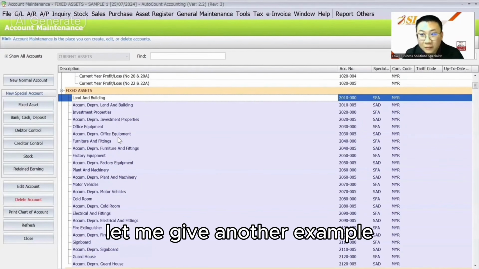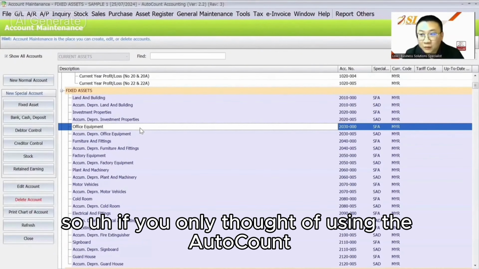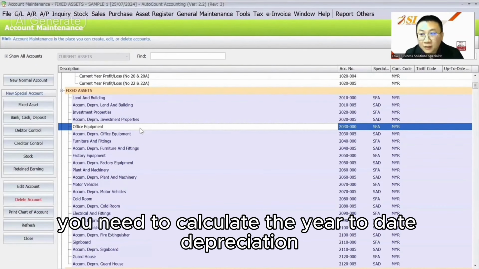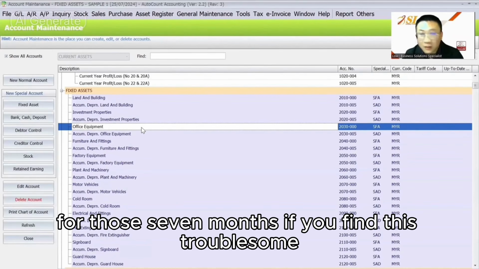So for example, let me give another example. If your company does accounting from January 1st to December 31st, and you only thought of using the Autocount fake asset plugin on August 1st, in this situation, you need to calculate the year-to-date depreciation of the fake asset from January to July and fill it in. So you have to manually calculate the depreciation for those 7 months.